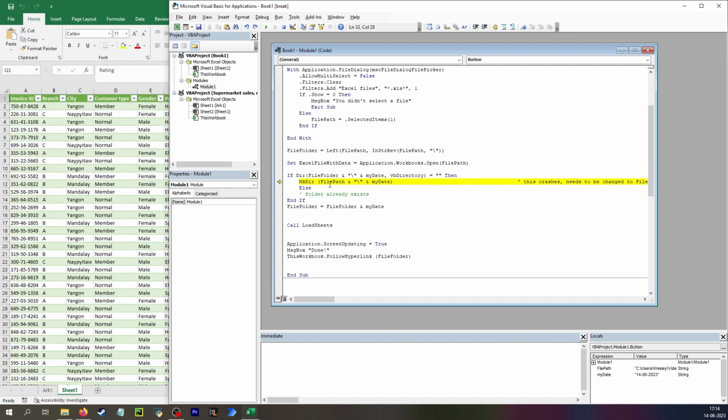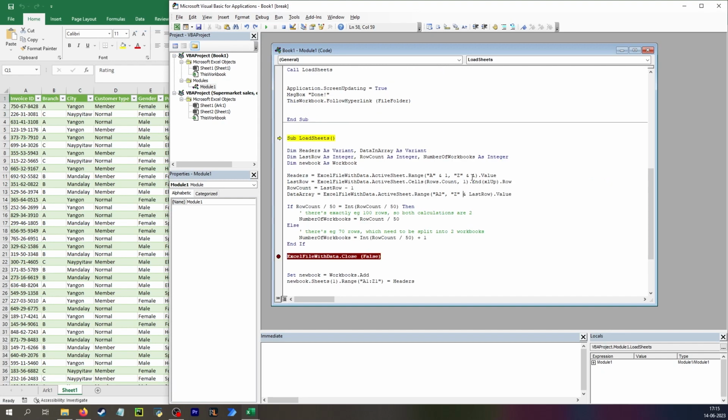Just a quick detour. While testing this, I had an error when I'm making my new folder. Here I'm saying make directory using file path, but this needs to be file folder instead. And now it works. And again here, where I said set and 1, I accidentally wrote an I, but it actually needs to be 1. And again, here I said data array, but it needs to be data in array.